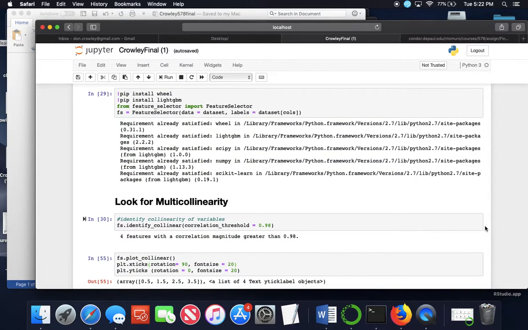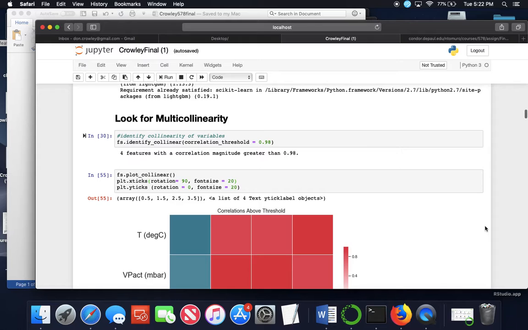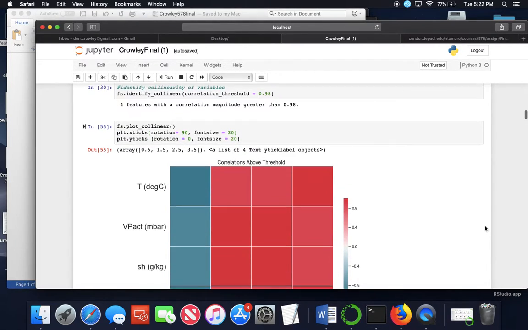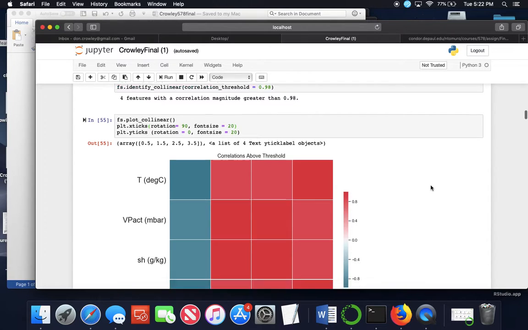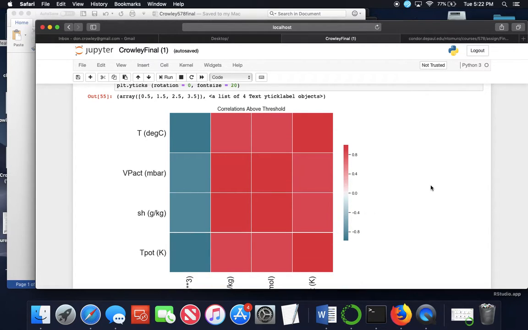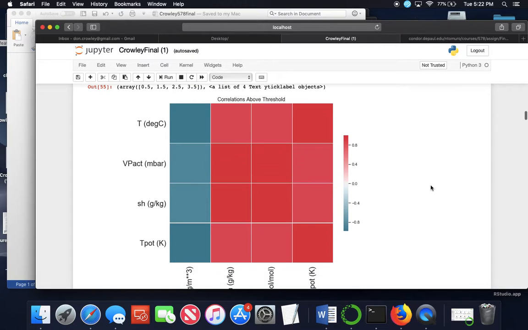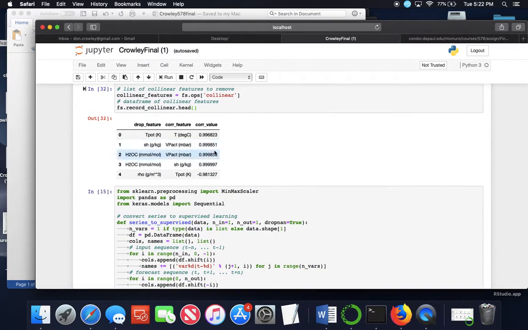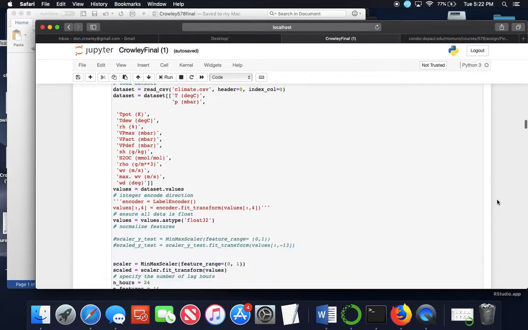I looked for multicollinearity. I ended up not doing anything about this, but there were a couple variables with pretty high correlation. In an ideal world, I probably could have dropped a couple of these. You can see here the correlations. All right, now to our model.